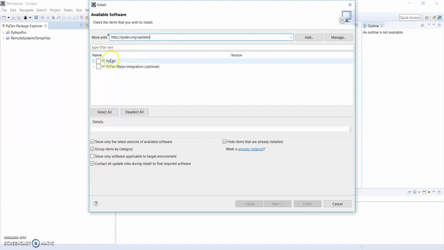So you can see these two versions have been displayed. Click on this PyDev tab, as I already discussed. As I have already installed this version, the Next button is not enabled. When you install this, the Next button will be enabled, and you just have to accept the license and click on Next. When you download this plugin on Eclipse, you need to restart your Eclipse.